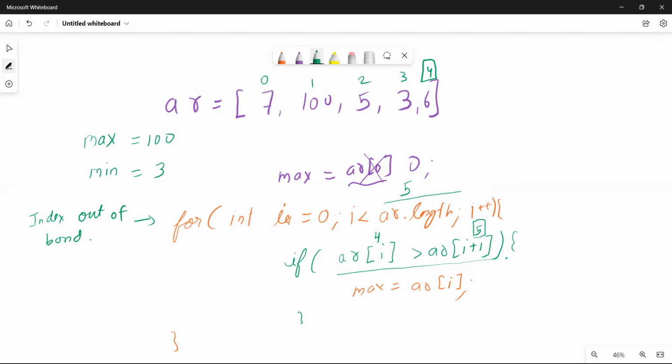What I wanted to do, so how to fix this? This is not the right way. Why can't I start from 1? Because anyway, max I initialized with array of 0, correct? Or else, if max is less than array of I, then max equal to array of I.